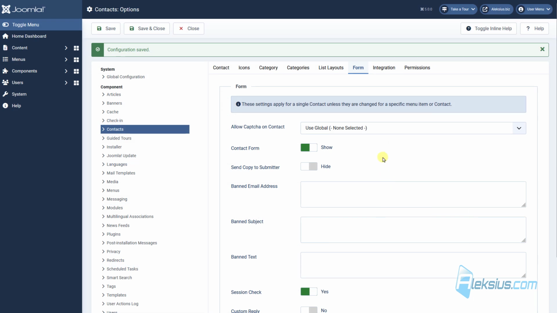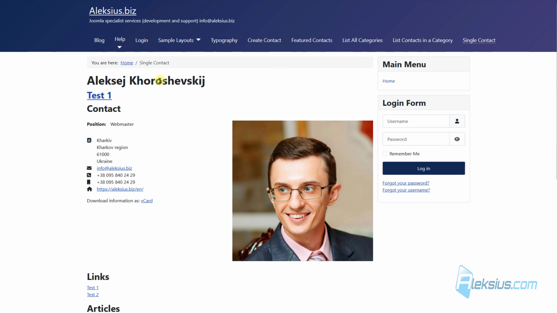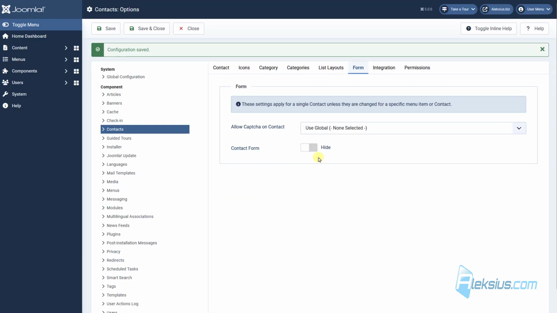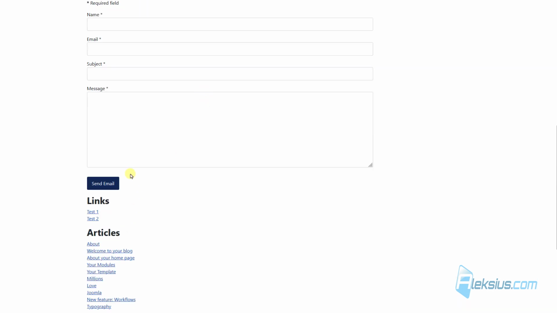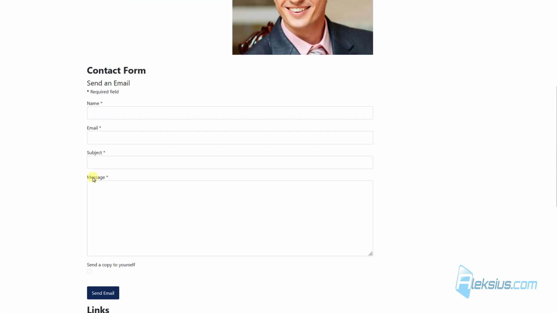The next tab is the Form tab. We already worked with some of these options, for example with CAPTCHA. Also, we can disable the contact form altogether and just leave the contact information. Here, under the form, we can add some options, like Send Copy.